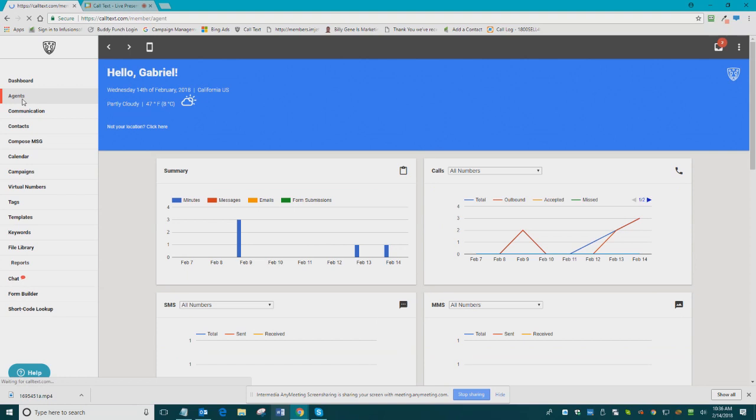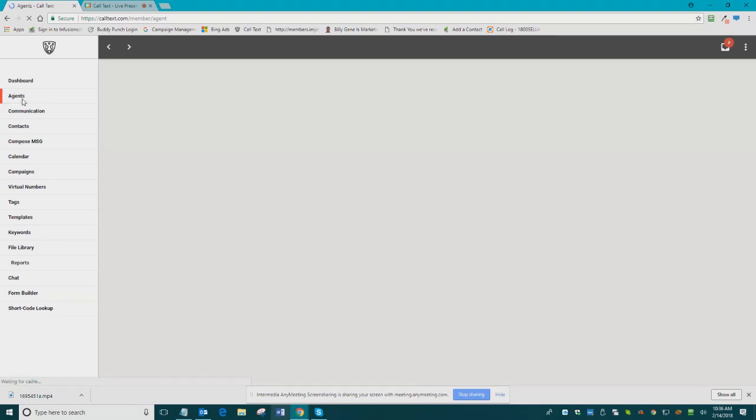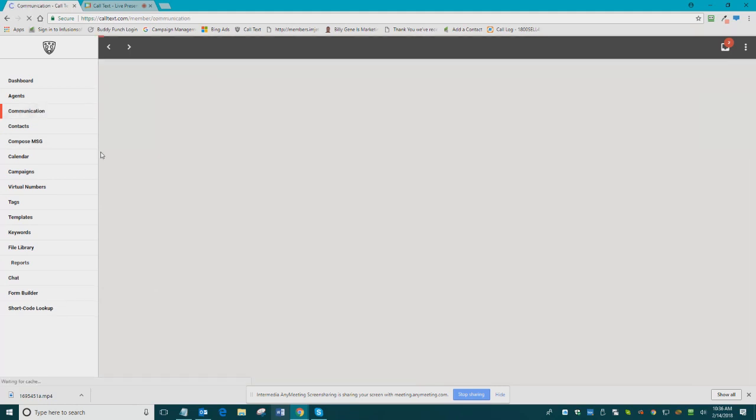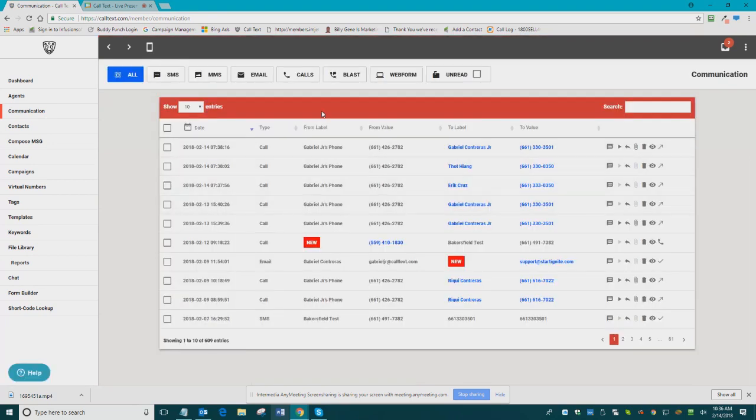The agent section is for if you want to have any users underneath your main account. You can set up sub accounts, and they're called agents, and you go here to do that. The communication tab is just a breakdown of every single communication you've done inside of your account. So you can see right here, it shows me my calls, my emails, and you can organize and view them based on certain types of communication: text messages, MMS, email, calls, things like that.